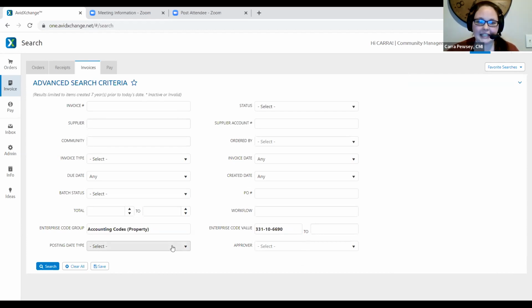Posting date. So this is something new that Avid recently added. Some of you may remember this platform from almost a year ago; this didn't used to be here. I haven't quite figured out if it works or not yet. In theory, it's supposed to be the date that the payment posted to the account. It doesn't seem to work, so I wouldn't necessarily use that. I'll show you a better way to look it up.